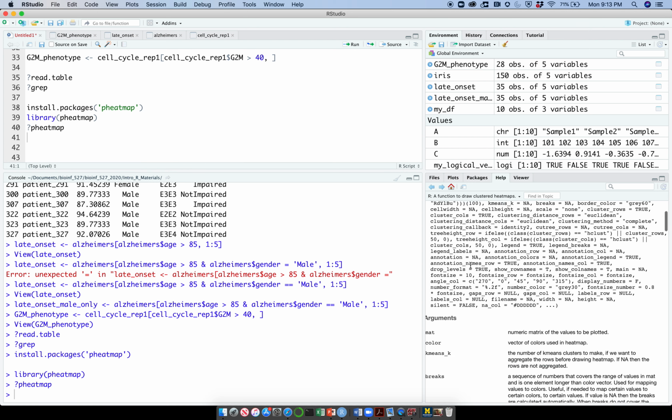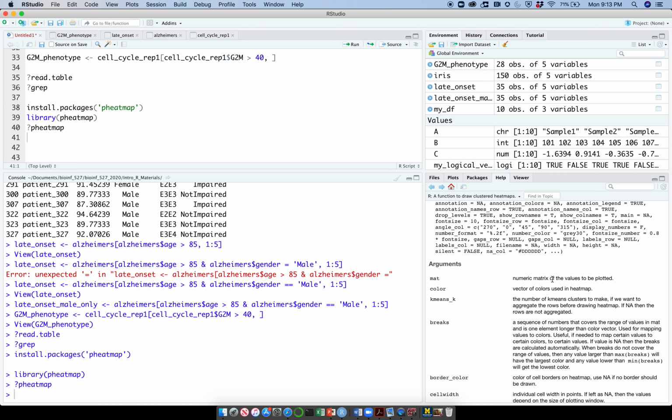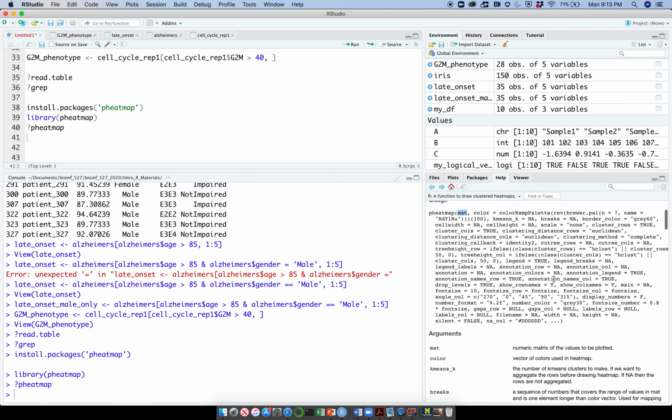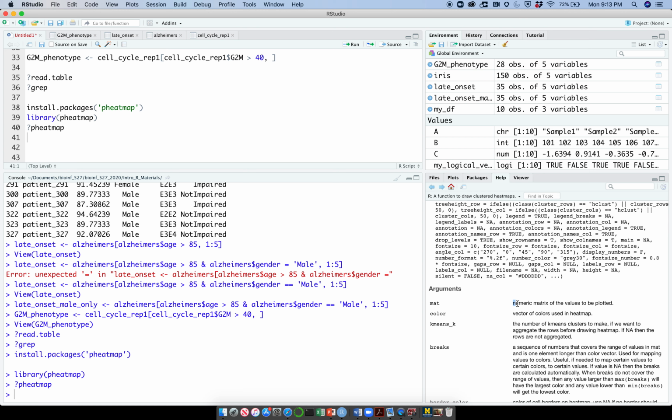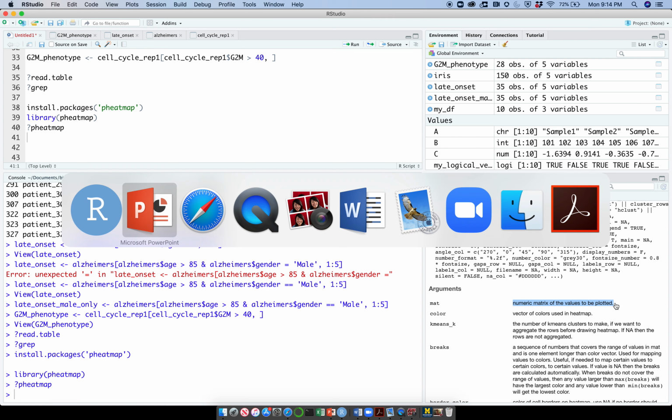And so what is that? So if we scroll down, here's a description of each argument. And the mat argument, it says, needs a numeric matrix of values that we want to plot. Okay? And so that's bringing up a matrix. So what is a matrix?